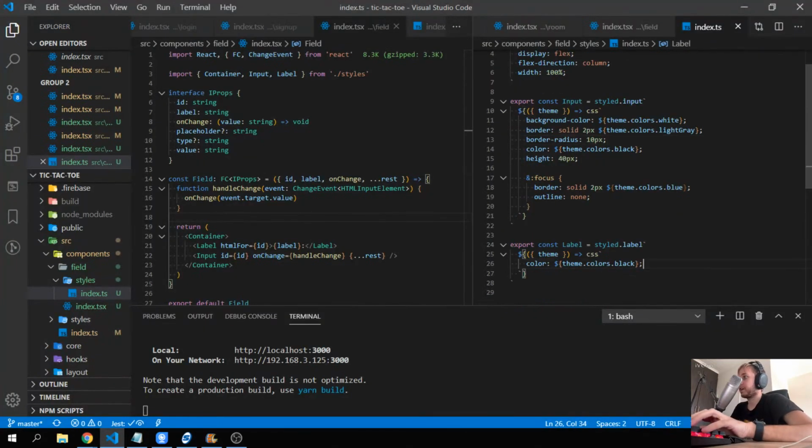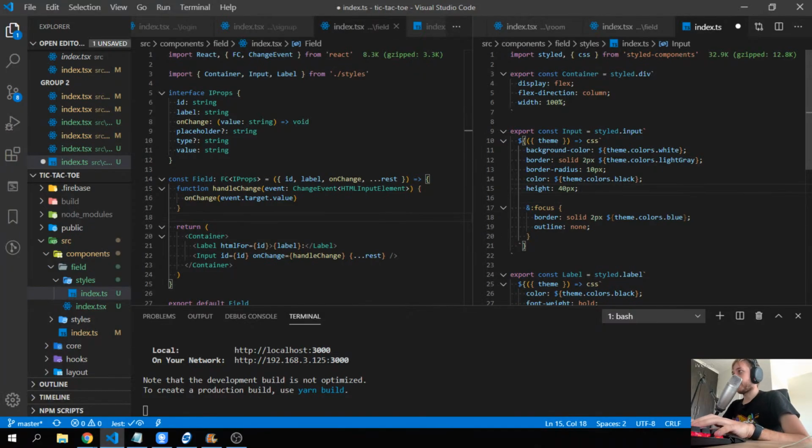Okay, so first of all, label, I want to make the font weight bold. Great. And I want some padding on the left. Let's make it 15. And then the inputs, I also want to have some padding on the inside.